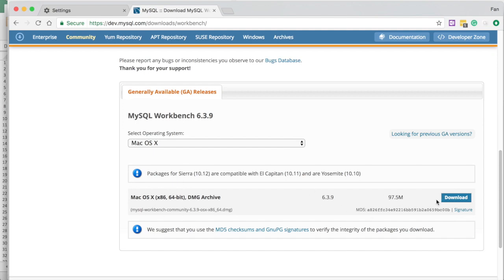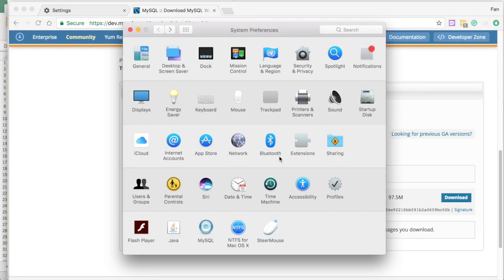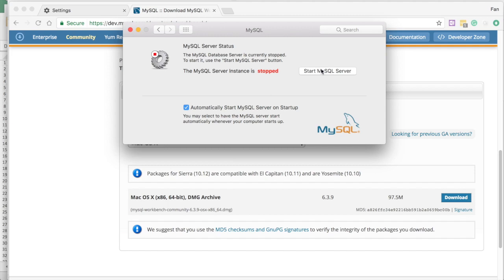I click the download button. Still skipping the process, next we go to System Preferences. We can see a MySql button here. We click it and start the MySql server. It may require a user password. Just type it in and you will see the MySql server instance is running now.